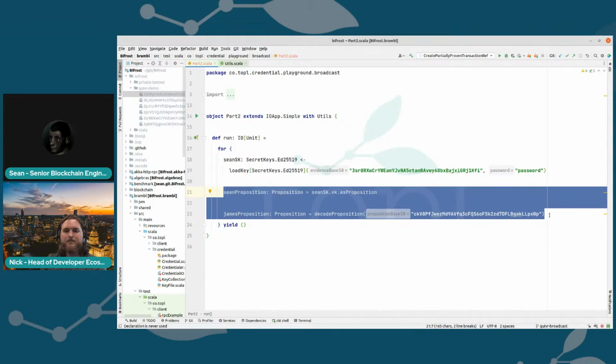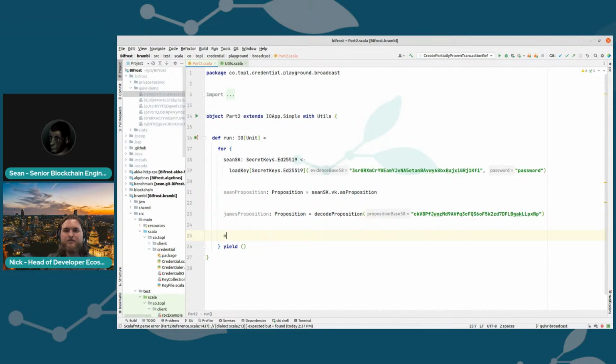I need Nick's, which he sent over to me in a chat message. So proposition, going to do the same thing. Going to decode the base 58 encoded string that he sent over to me. Do that. Paste that. And there we go. Okay, so we got 3 propositions here.